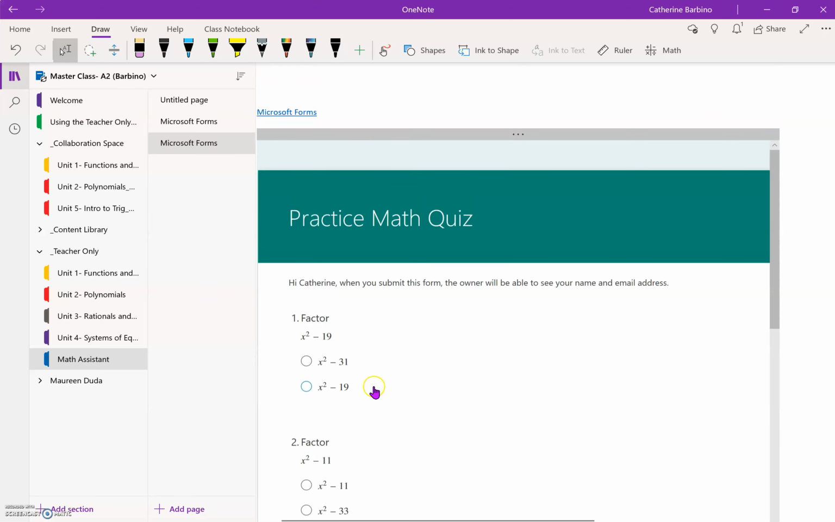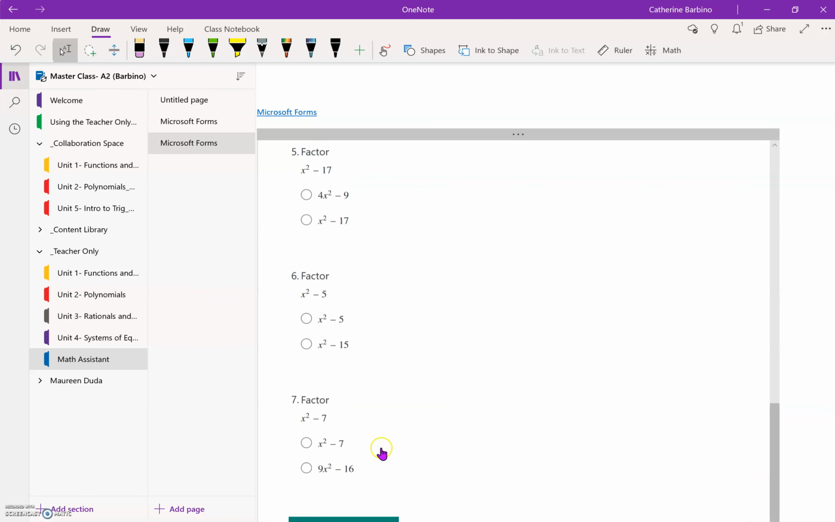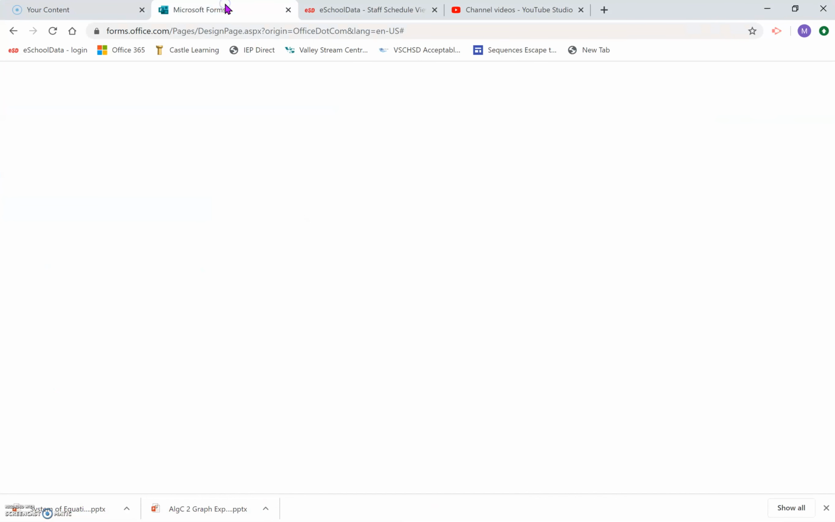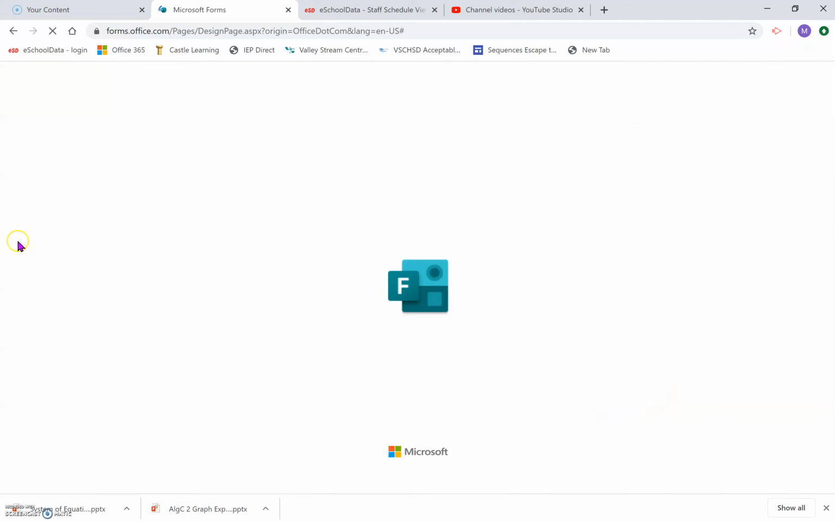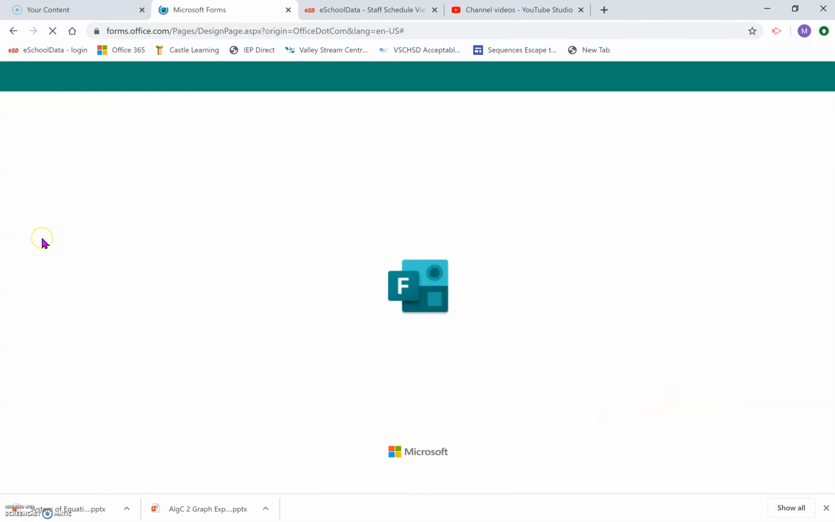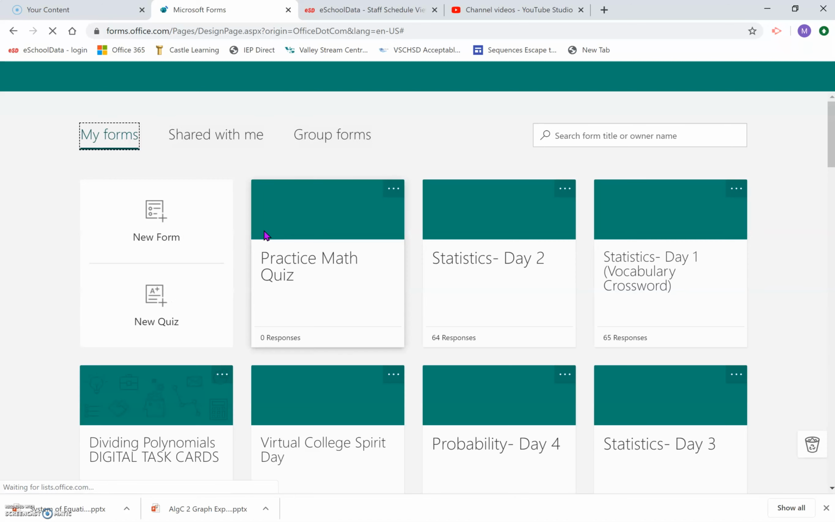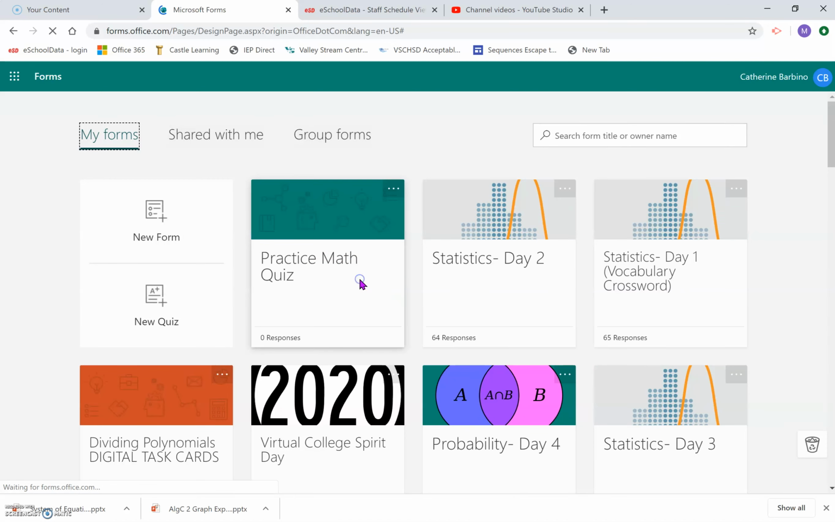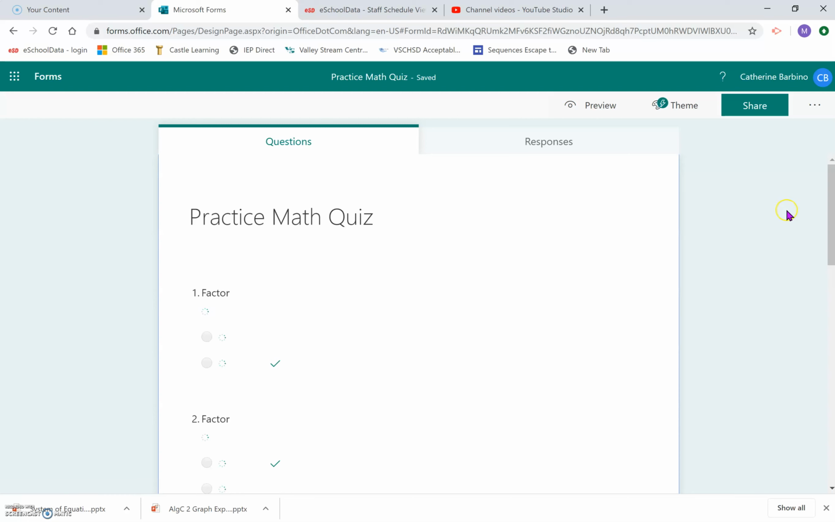Now, I don't know why it's coming up weird like this. Those don't look like the correct answers at all. All right, I'm going to jump over to my forms because you will see it in your form. So let me just refresh. I'm going to hope it's showing up different in my forms than what was on there. As you can see right here, it's Practice Math Quiz, so I'm going to click on that. But if not, I'll try it again because I've used it before, so it should work.